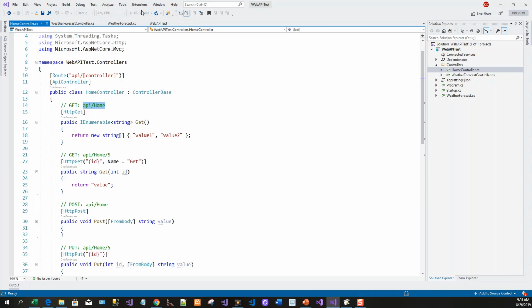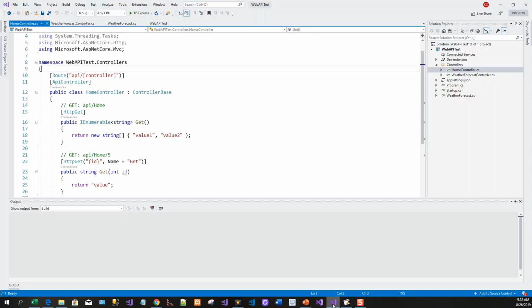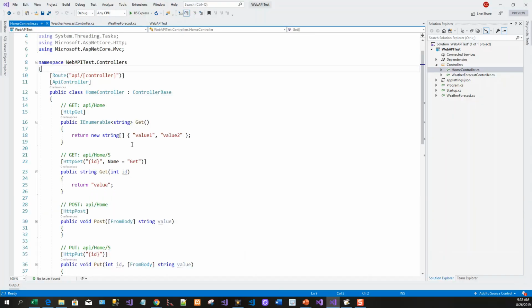So I have got this API slash home. Wow, it gives me this value 1 and value 2, which basically comes from here, value 1, value 2. And if I give it this URI, API slash home slash 5, or for that matter, any ID, I mean, it is accepting a number ID.